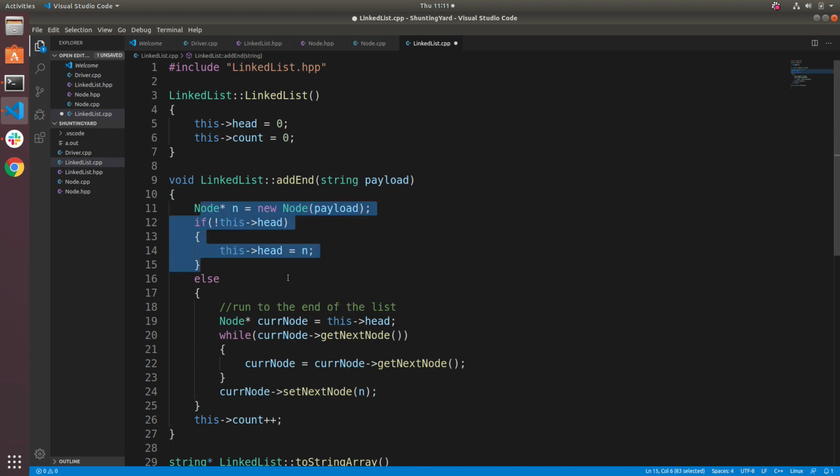Empty list, just make head point to it. Otherwise, get to the end of the list by starting at the beginning, and keep going until cur node no longer has a next node. Finally set cur node's next node equal to the new guy. This will always add to the end of my list. In either case, I have increased my count. For our special needs right here, we actually don't need to be able to remove stuff from our list. So we won't do that.